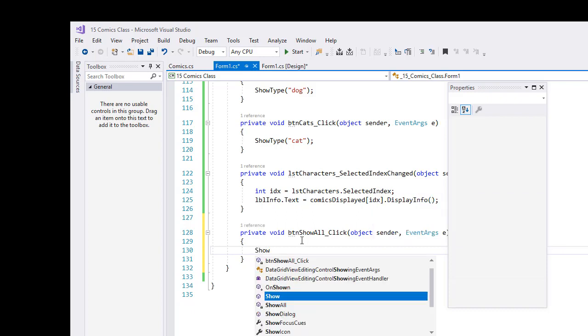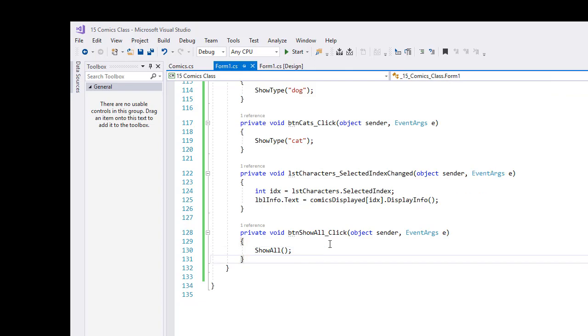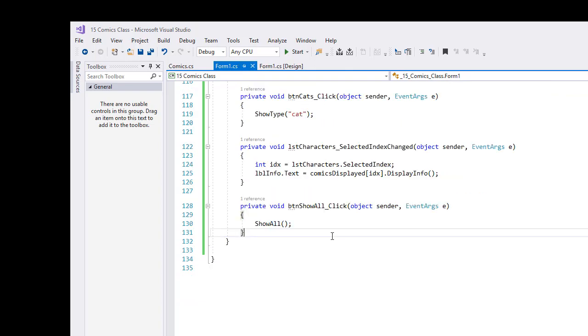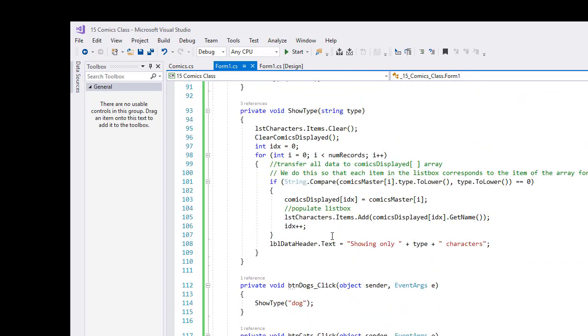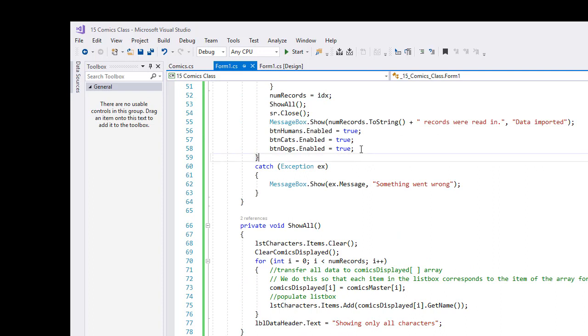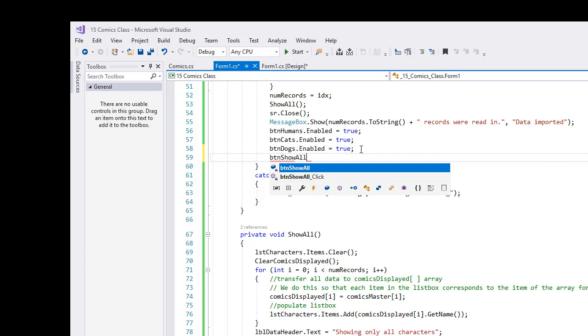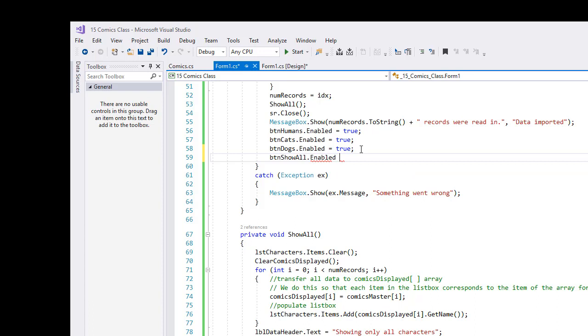So here's where that code should have been, show all. That's what I was thinking earlier when I coded the human button. I was thinking that was the button to show all. Because I copied and pasted that button, its enabled property is set to false. So I'm going to come back up here to where we loaded our data and make sure that I set btnShowAll.enabled equals true. All right, let's test that and see if that now works.